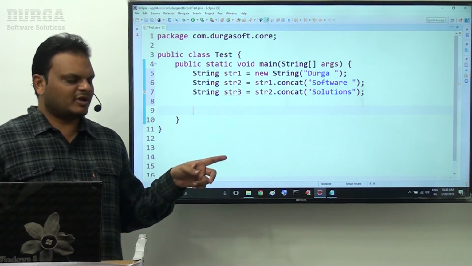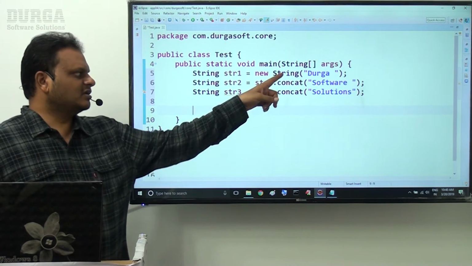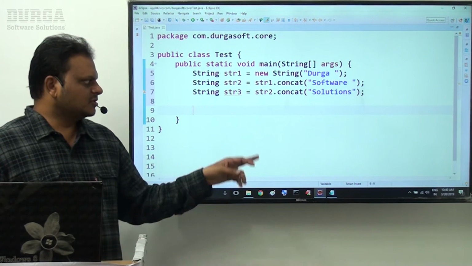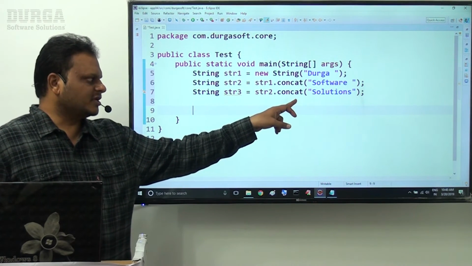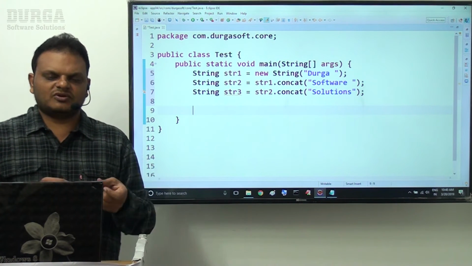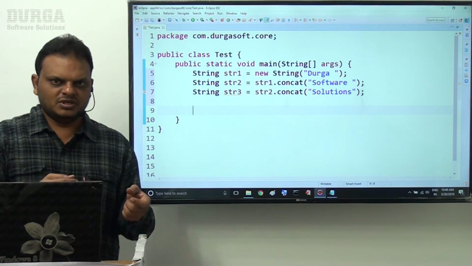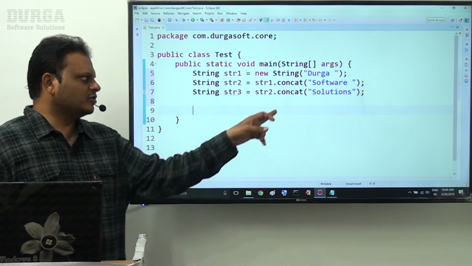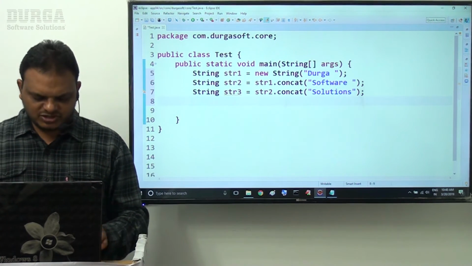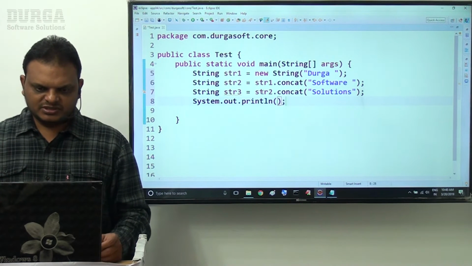The purpose of the concat method is that in str1 we already have Durga, and to this Durga we want to append software. In str2 we have Durga software, and to this we want to append solutions. For appending two strings, we use the concat method.